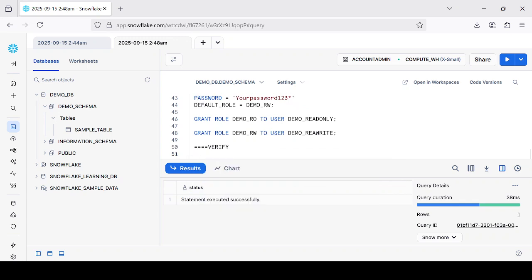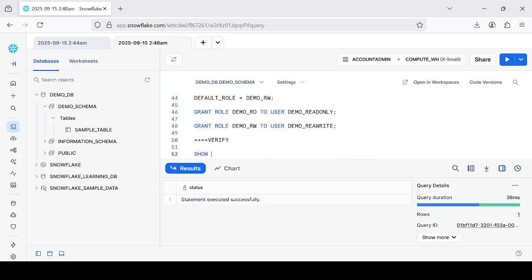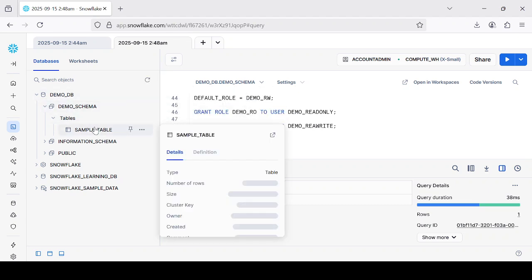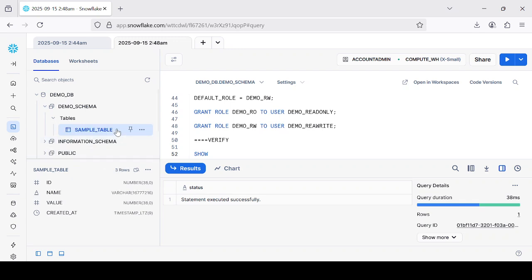Let's verify, like show this one. I like to use the command prompt, but you can use the UI also. Like I had shown you, show database. The database has been created. Schema has been created. Data is also there. From here also you can see the data. You can view the data. Table definition is there.